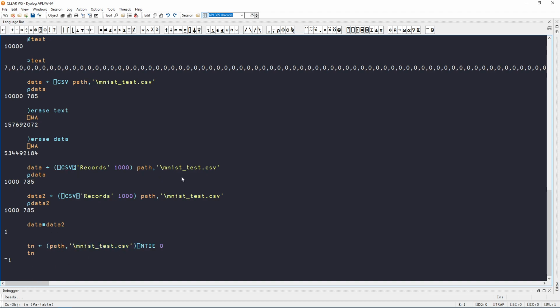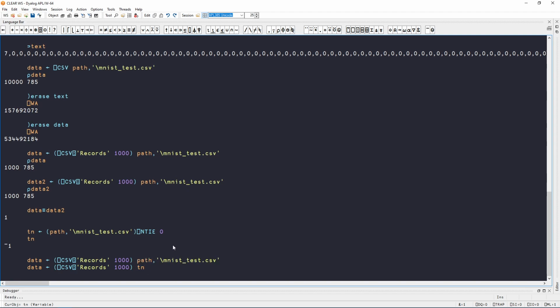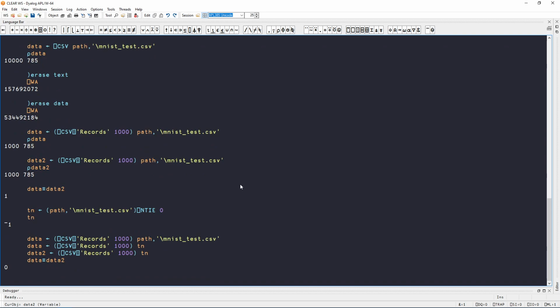Now what we can do is we can read some data. Sorry, I'm being silly. So we do want to read some data, but instead of giving it the path, you give it the tie number. And so APL will understand that this is the tie number referring to some open file, and it will read from that open file. And now we can do the same thing. We can read some more data with the same tie number, and now we can see that these two pieces of data are no longer the same because they are different parts of the file.